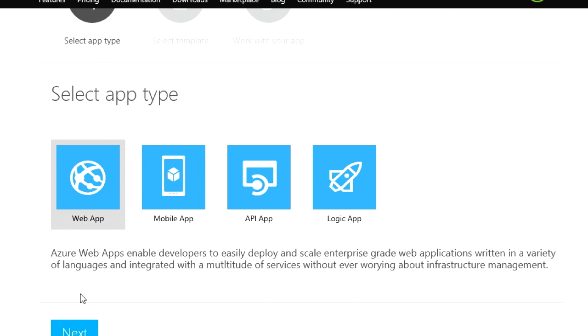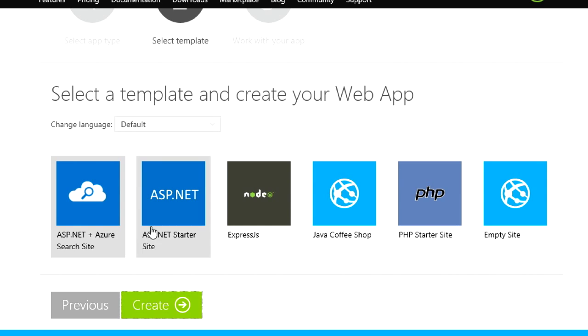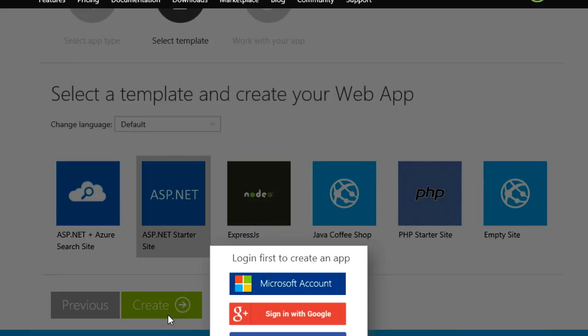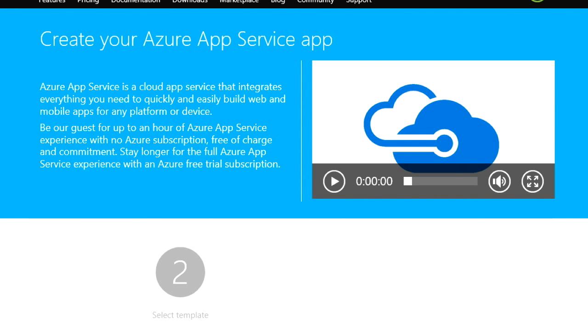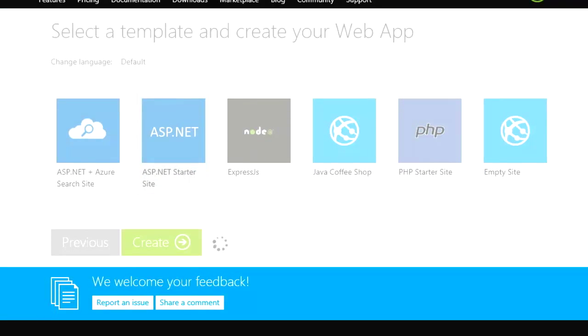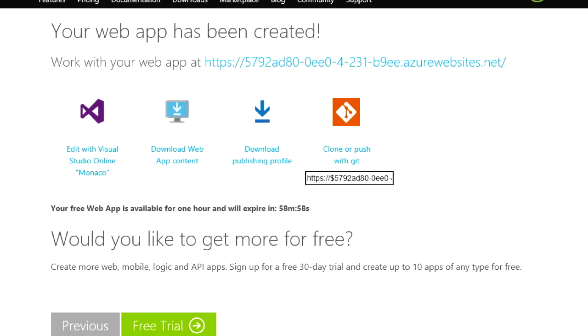I will select a web app, hit the Next button. I will select ASP.NET Starter Site and hit the Create button. I'll be prompted to log in with some of my credentials, and I will select my Facebook credentials. We are not saving any of your Facebook information. An application is now being created without the need to provide a credit card number or any private information.